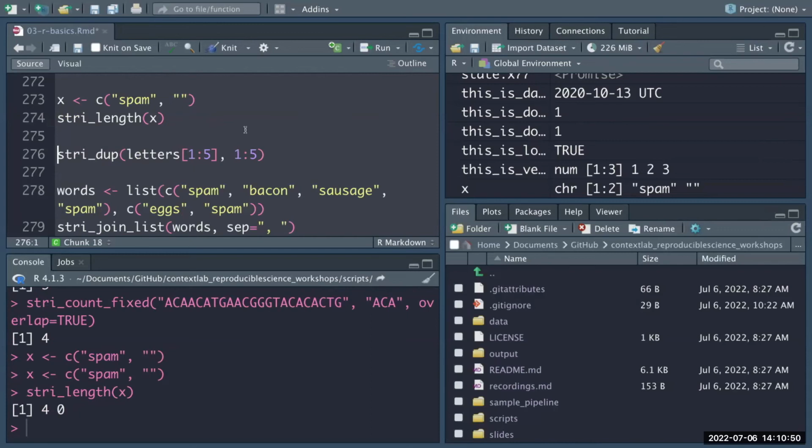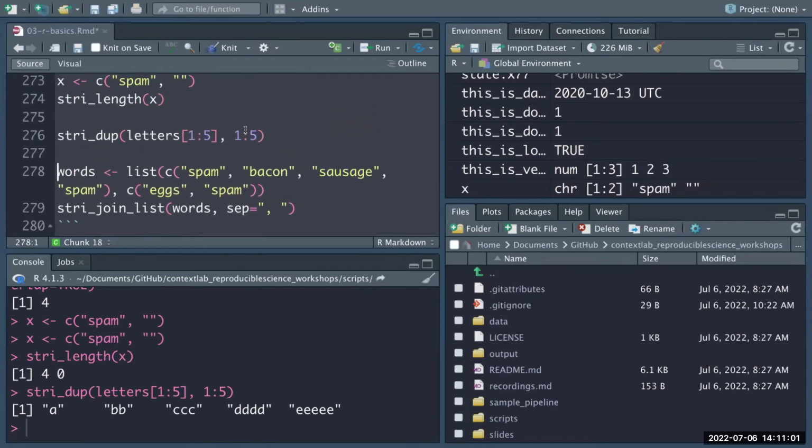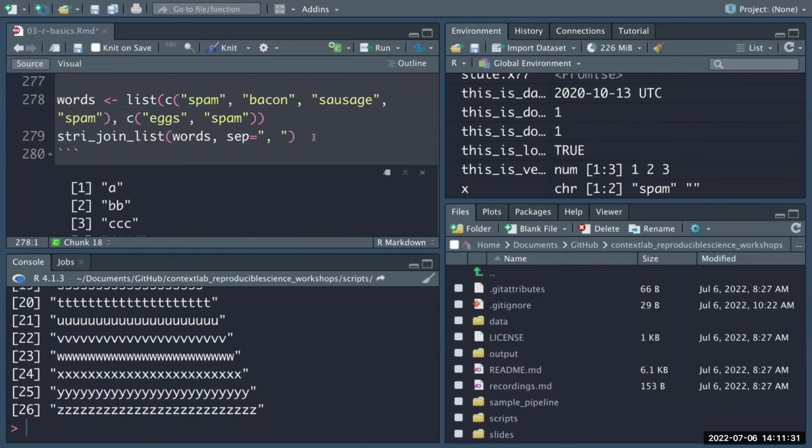I can also do something where I would look for duplicate letters, or sorry, create duplicate letters. So I'm basically saying, give me letters. Letters is a built-in object in R that actually contains all the letters. In this case, I'm saying, give me letters 1 through 5, A through E. And I want to duplicate by the sequence that's on the right. So for the first thing, give me one of those. For the second thing, give me two of those. For the third thing, give me three of those, onwards and upwards. So imagine I had changed this to 26. Should have 26 Z's if I did that right.